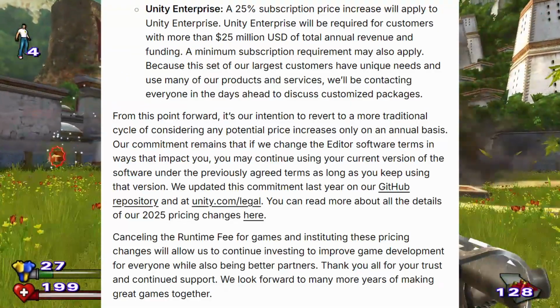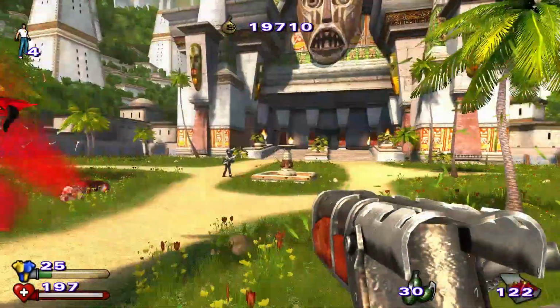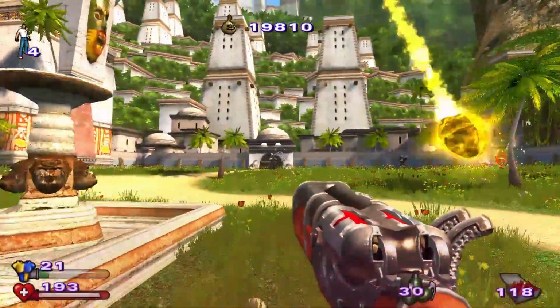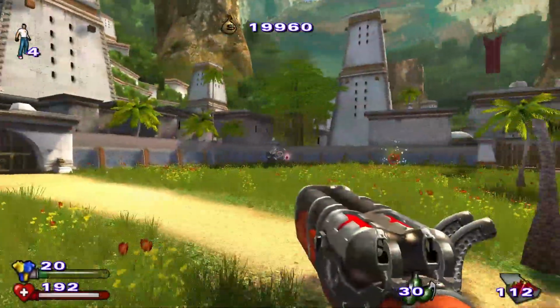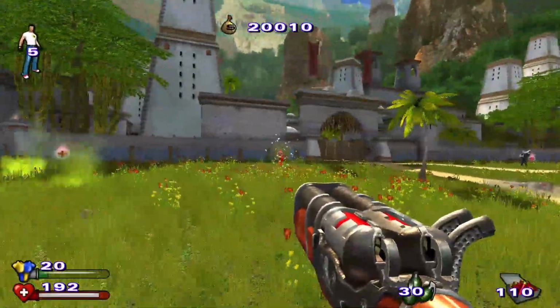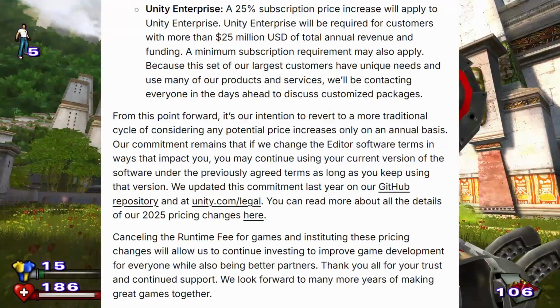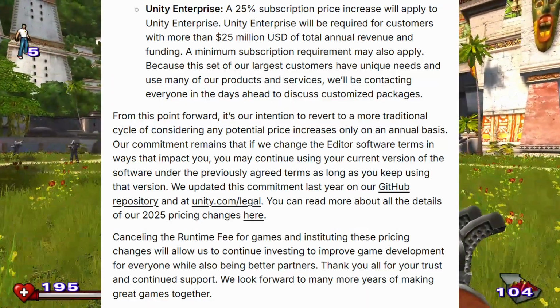But yeah, that is a big increase, that 25%, and I guess that is because the people who use Unity Enterprise are usually the more AAA type developers, or developers who are quite large. So I guess that makes sense in a way. But yeah, as it says afterwards, from this point forward, it's our intention to revert to a more traditional cycle of considering any potential price increases only on an annual basis.